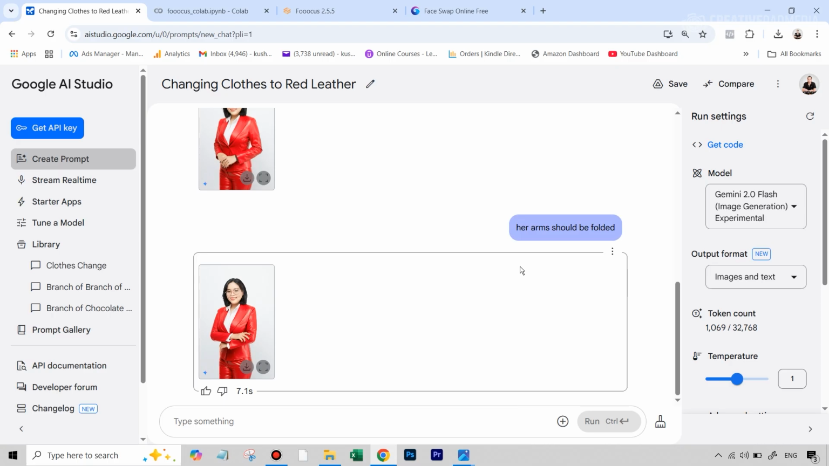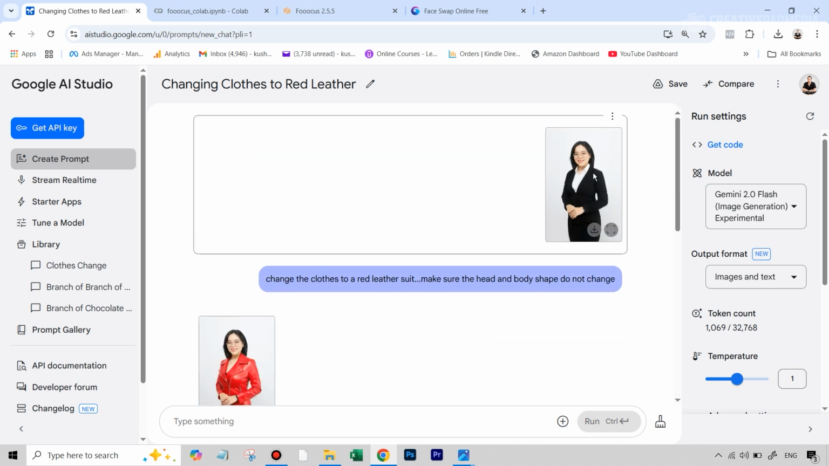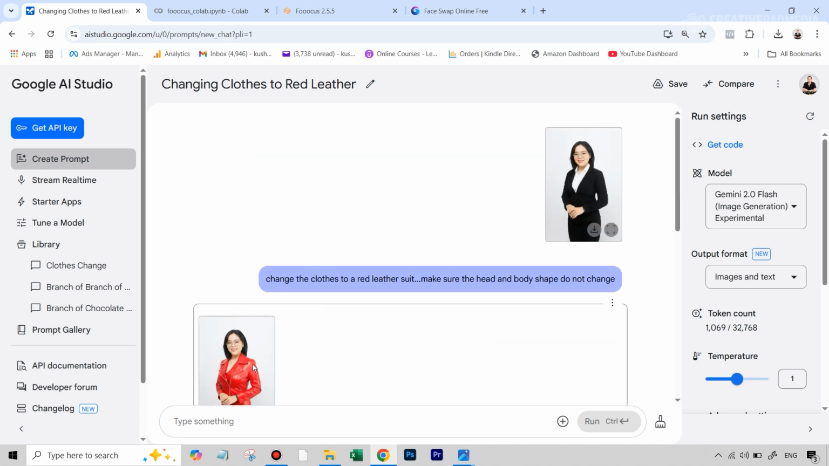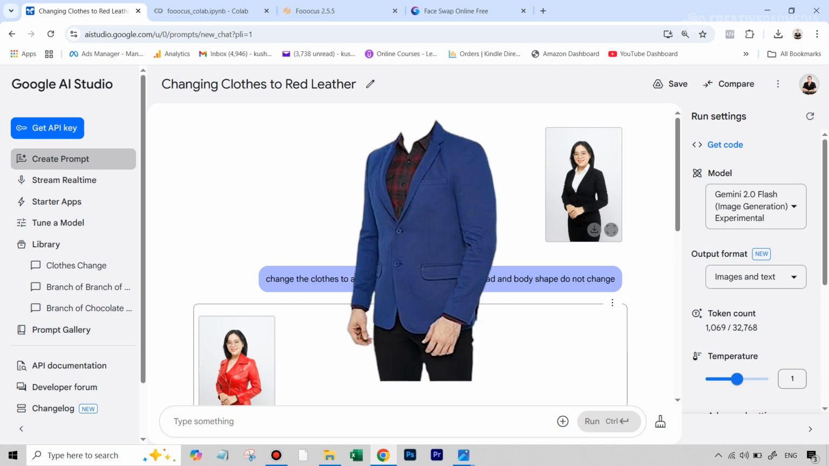Now that we've seen this, we're going to move on and take on a tougher challenge, because we're going to use the same image, but this time, we're not just going to change the clothes by writing a prompt. We will actually use an image of a particular suit that you can see in front of you, and we're going to get her to wear this. So let's see how to do this.